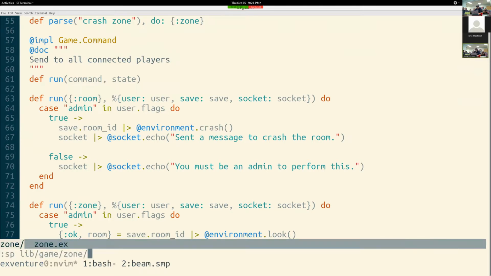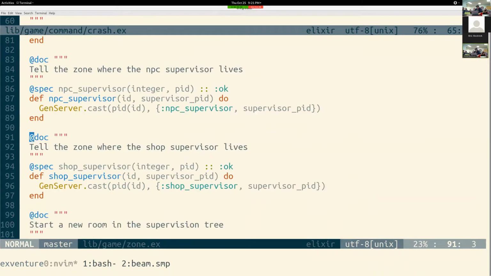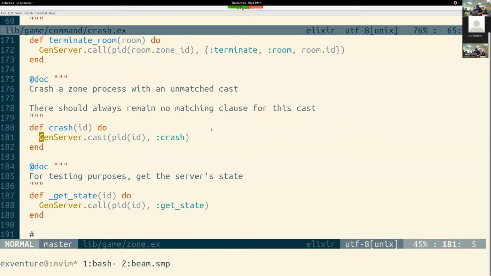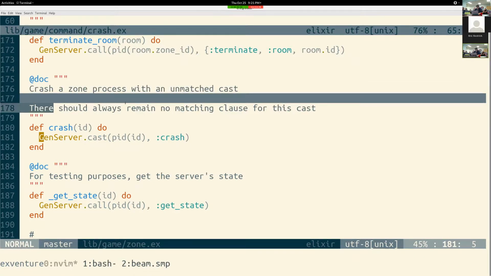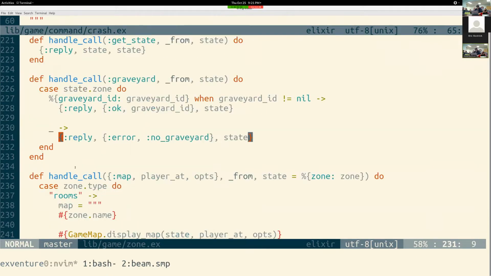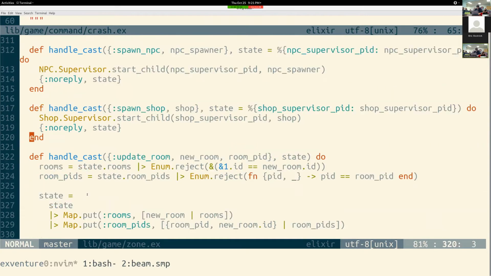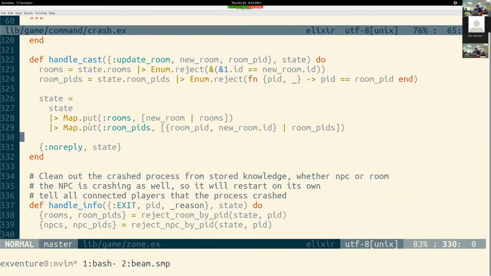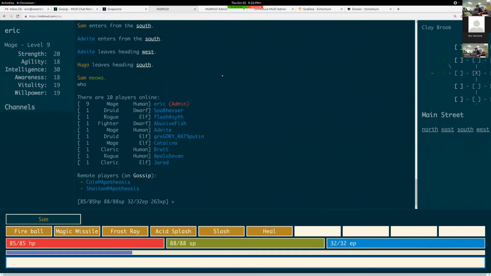So if we look at the zone, because these rooms are slightly weird, there's two styles of it here, right? So crash a room process or a zone process with an unmatched cast. There should never be a matching clause for this. So this sends a cast, and then it goes down to the handle_casts and tries to pattern match its way through until it hits the bottom, and then it just blows up. And then supervision trees do magic stuff and restart everything.